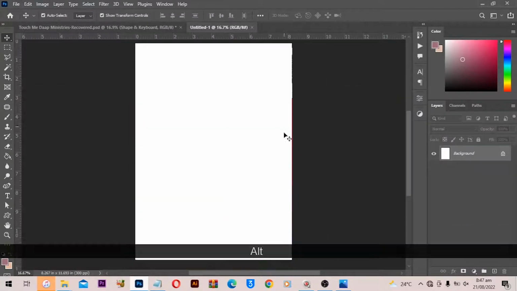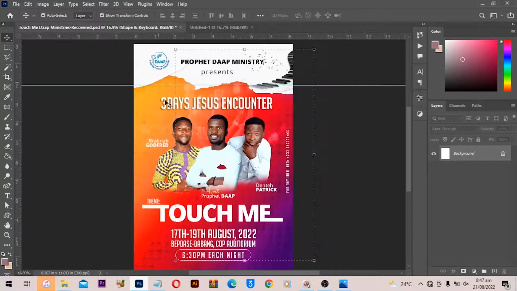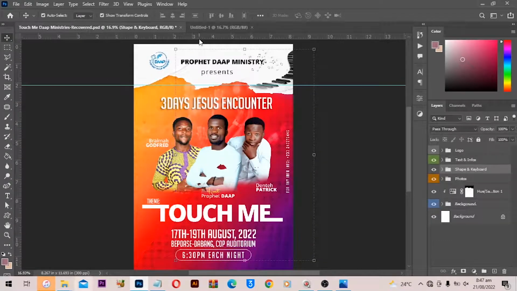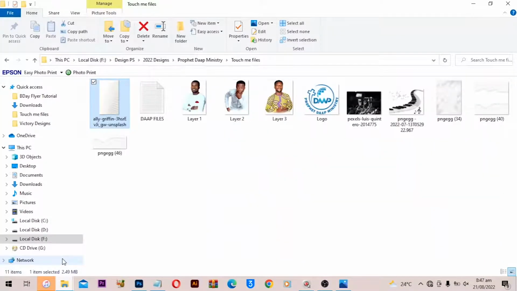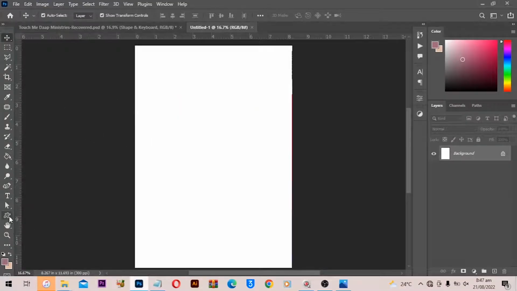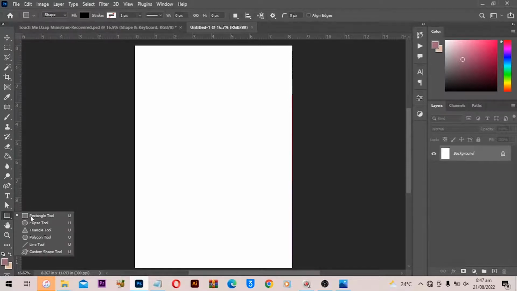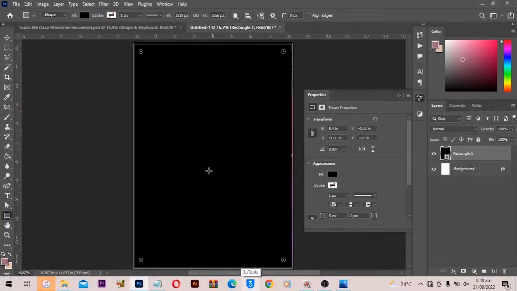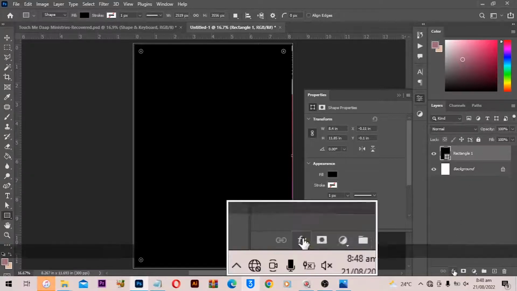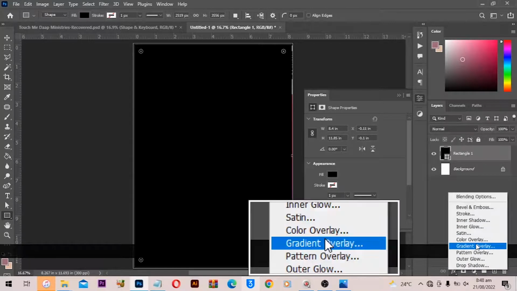All right, then from here we are going to develop the background like we have here. Okay, so let's see how we can do that. I have my resource files, which I'm going to leave the link for you to download and use as well. Okay, so I will start by using the rectangle tool to draw a shape. I'll click and drag to cover the whole canvas, the work area. I'm going to add a gradient overlay, so FX and then gradient overlay.